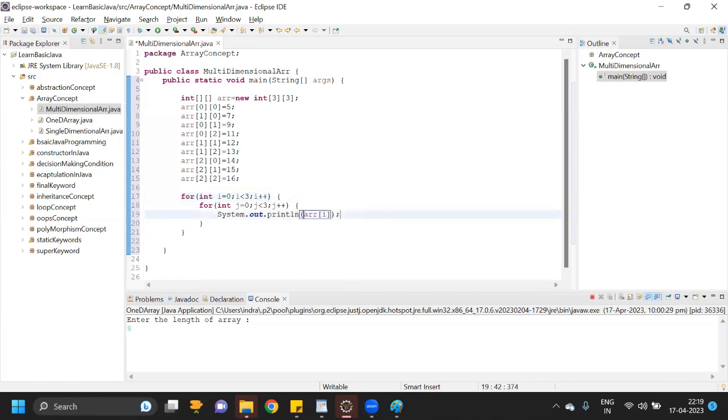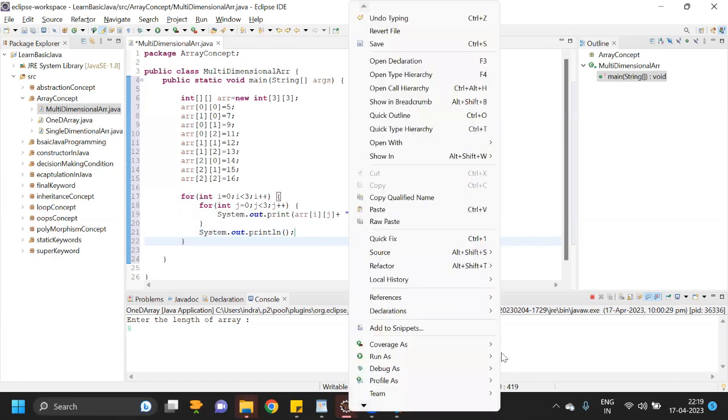Now for the column I have used j, right? Now I'll give some space here, right? Now I'm not using println here. I will use print, right? So that it will print row wise. And now here I will use System.out.println to move to the next line, right? So let me run this program and see the output.